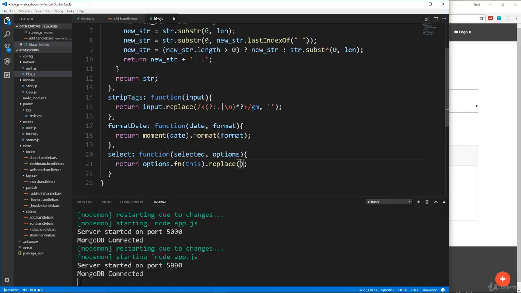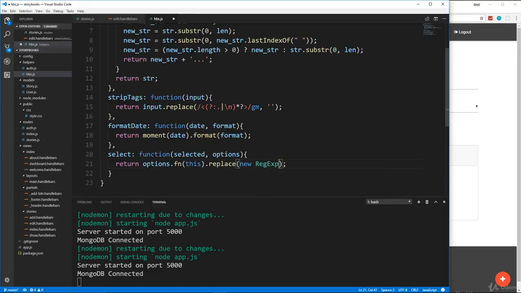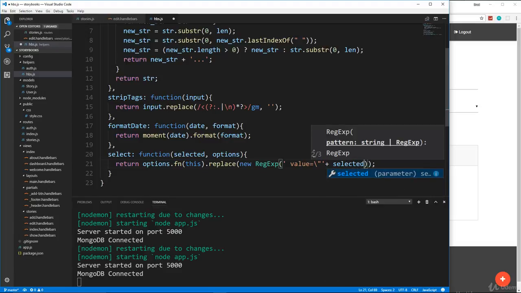And we're going to use regexp. So we're going to say new regexp, and we want to pass in here space value equals / double quotes, and then we're going to concatenate selected. Okay, so selected, and then we just want to concatenate again. And we want to put here single quote / double quote single quote.